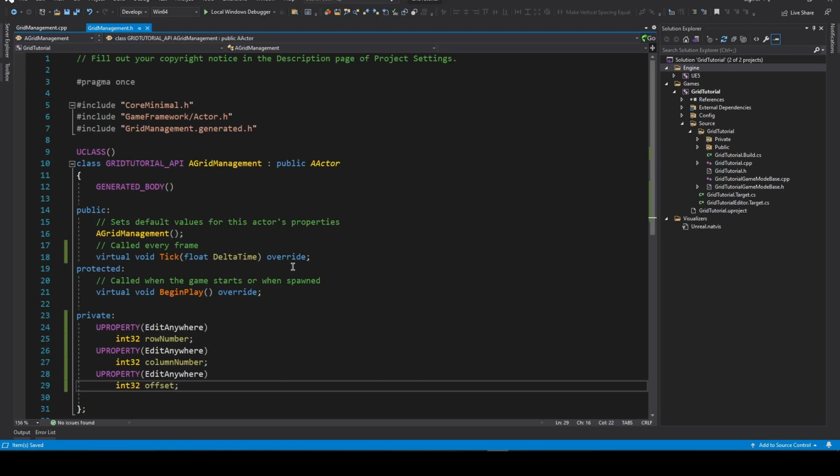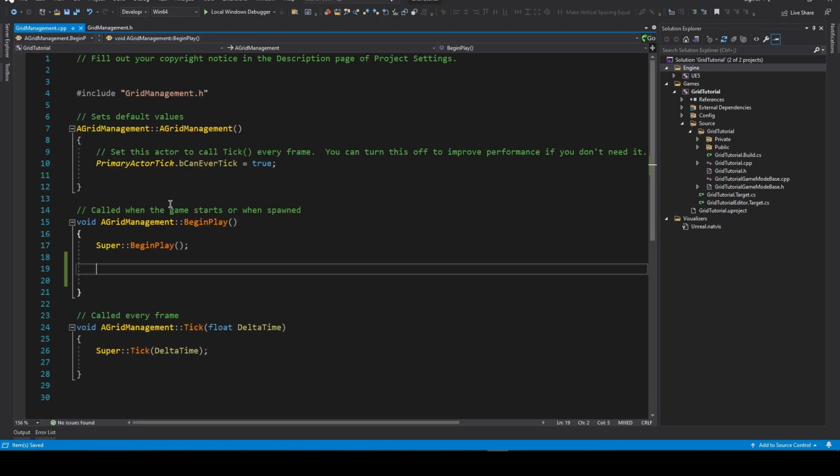Jump to the C++ file and spawn the grid. We are going to spawn the grid in the BeginPlay function. BeginPlay is called when the game starts or when it's spawned.